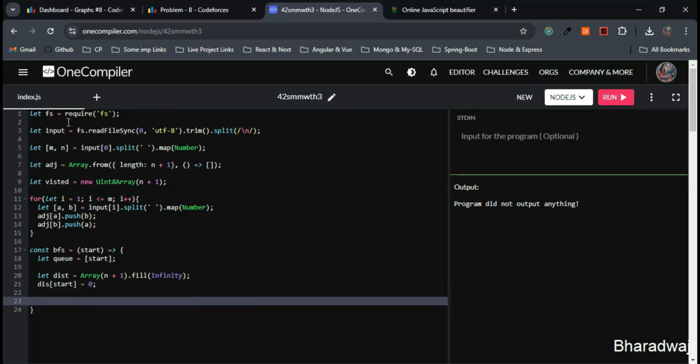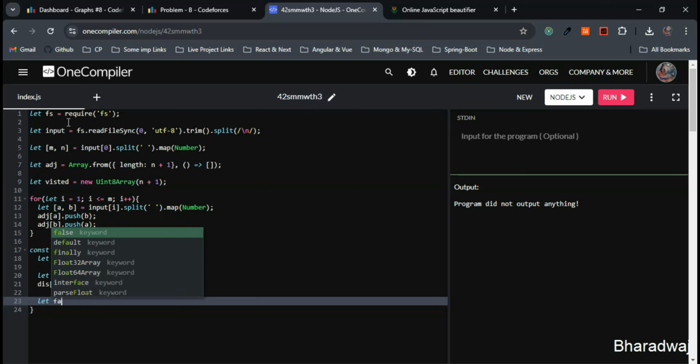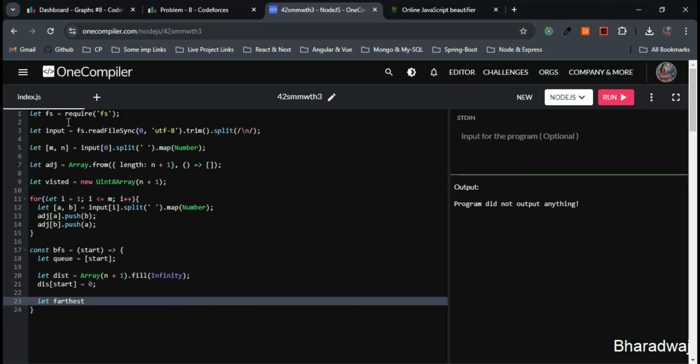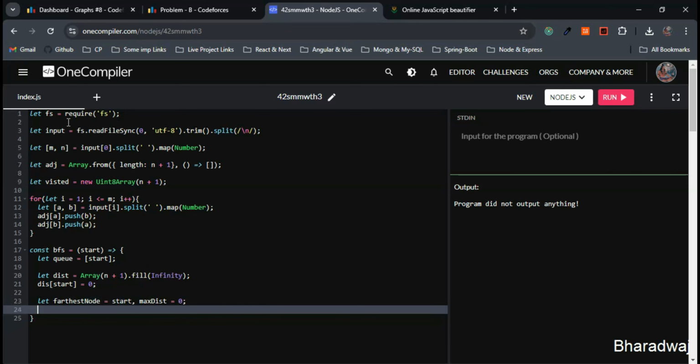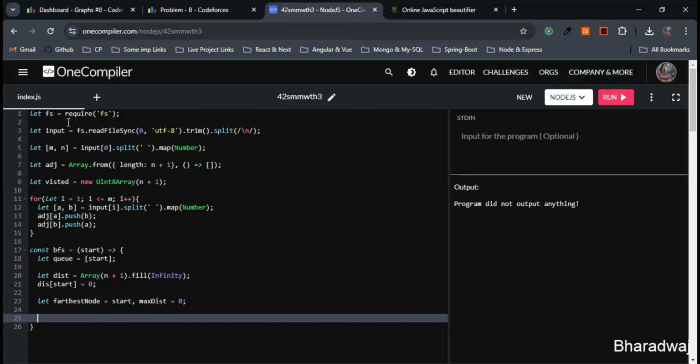Here let's set the variables to keep track of the farthest node and the maximum distance. So this will be farthest node and max distance, right? Farthest node, I have not initialized this one. We are initializing it equal to start, and maximum distance equal to 0. This is fine. Next, after the initialization, as usual, we'll go with the iteration or the loop.